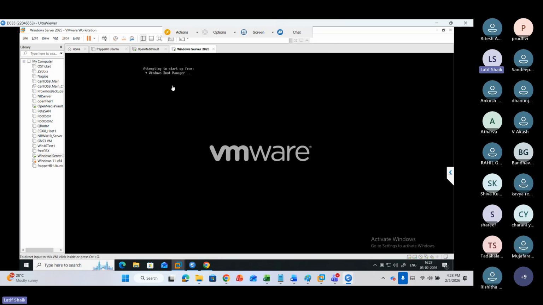I installed this 2025 server so many days back, so obviously by this time the license will be expired. We generally use evaluation versions, so obviously the license will be expired. I even tried to install Windows 11 also. Let it boot. I will show you how to convert from basic to dynamic.